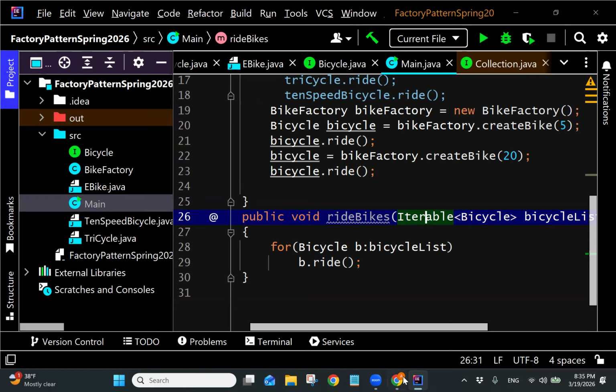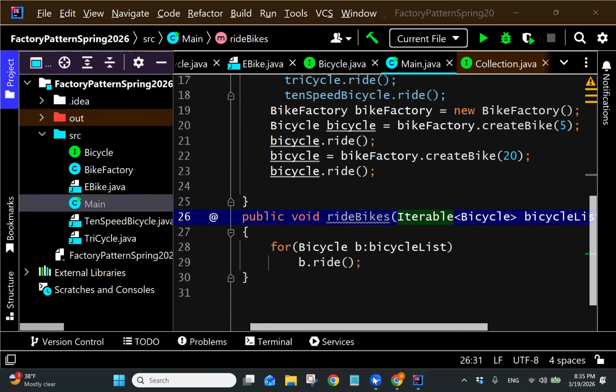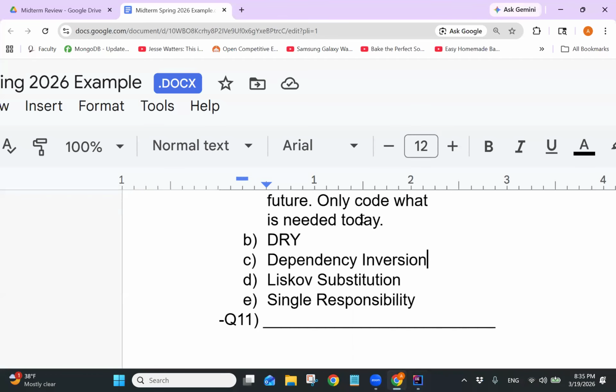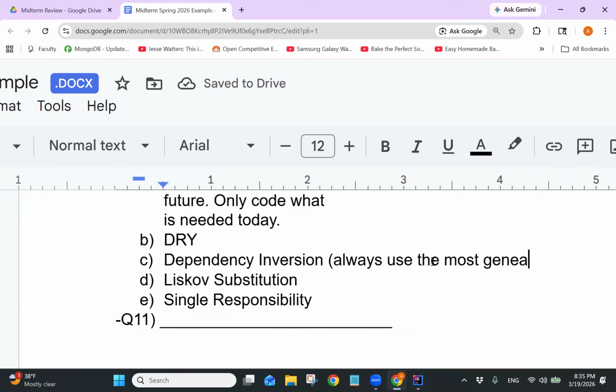So that's the Penzian version. Why it's called the Penzian version, that'll take too much time to get into, but that's what the idea is. So the idea is always use the most general types that you can. Sometimes you can't, right?